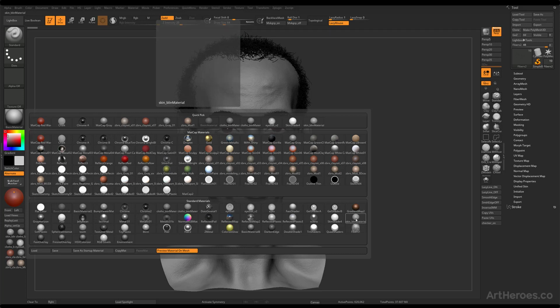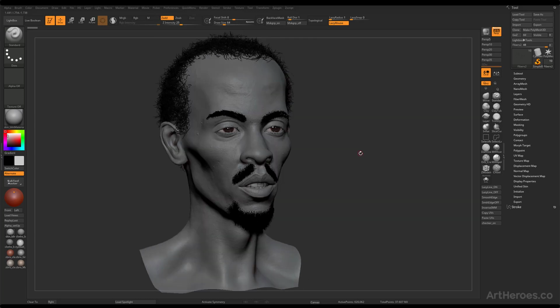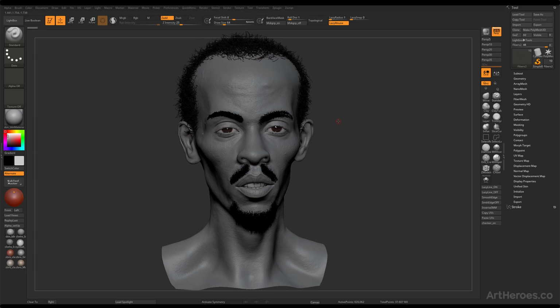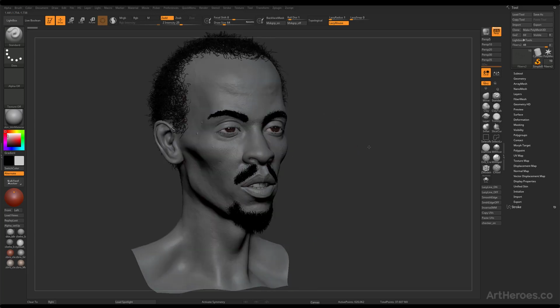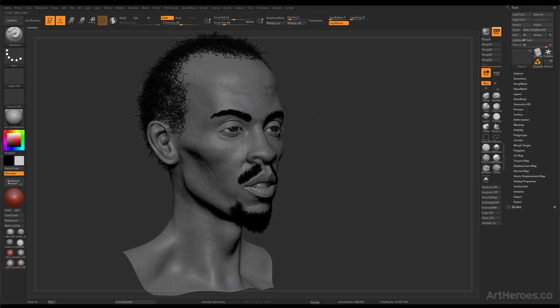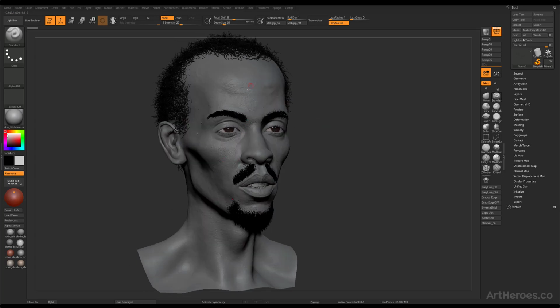So we're going to grab the skin blend material. The first thing that you're going to notice is that the character has this creamy look. So the skin is going to look more realistic. And this for me was very important, the fact that already on the canvas I can see a good result. So I'm able to sculpt on top of the skin and still feel the skin.